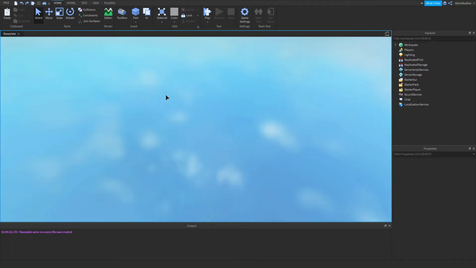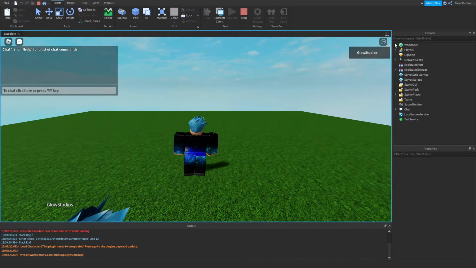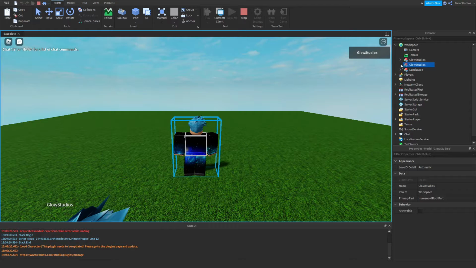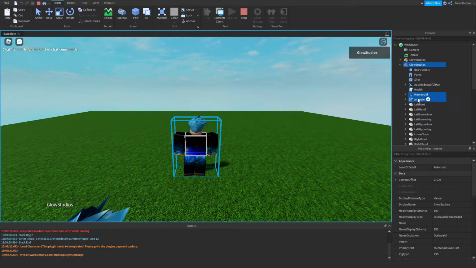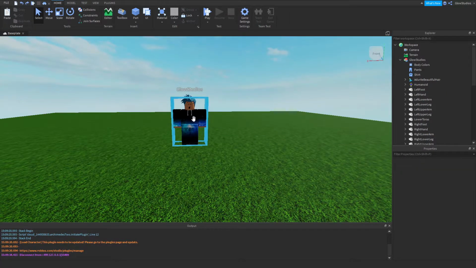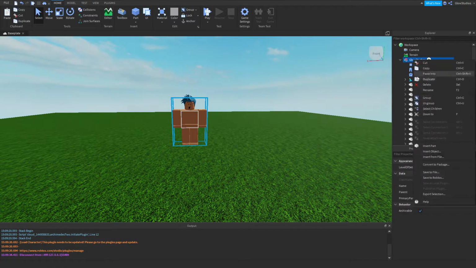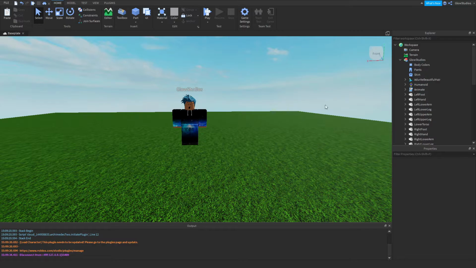Now the reason we need to do this is the default humanoid that comes with most character models is not capable of movement nor animations. So we're going to copy both of these, like so, and then go back into Studio. Now we're going to delete this humanoid and paste a new one in.